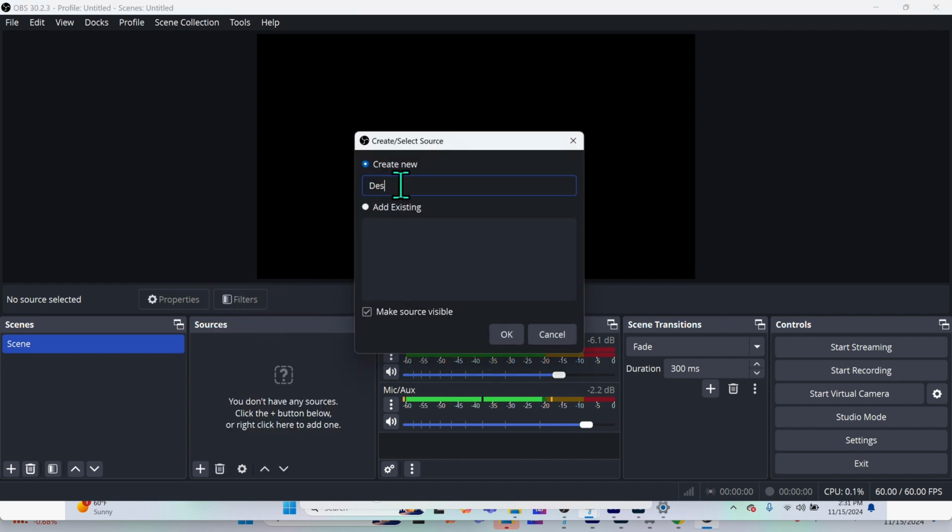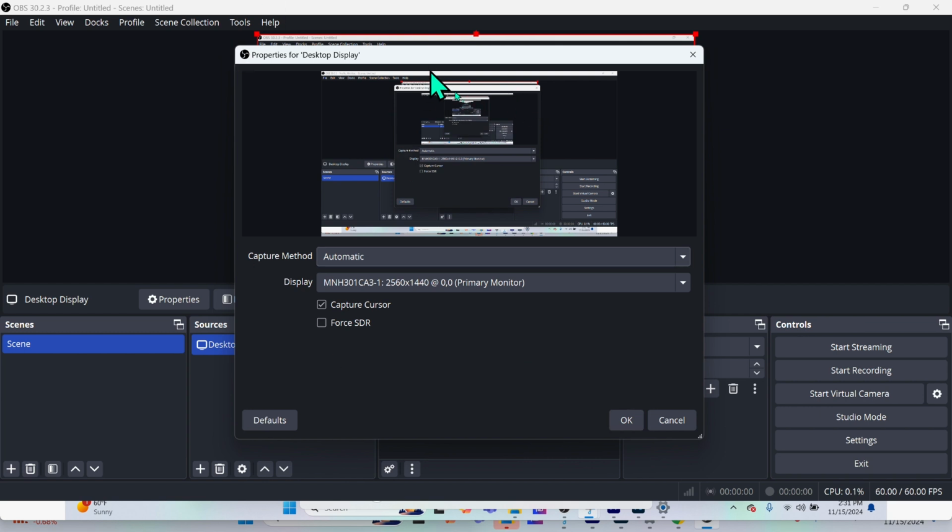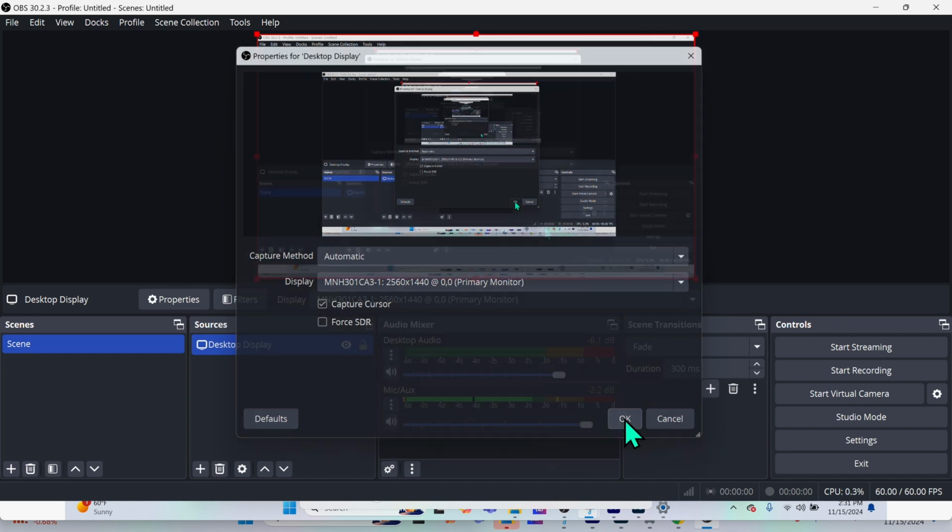I'm going to retitle this desktop display. We're going to hit OK. And now you can see that we're actually seeing our screen. Now, don't worry about this endless screen going into another screen like an Inception situation. This is not how it's actually going to record, so it's fine that it does this.